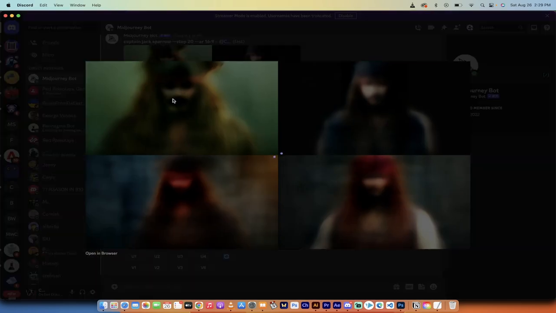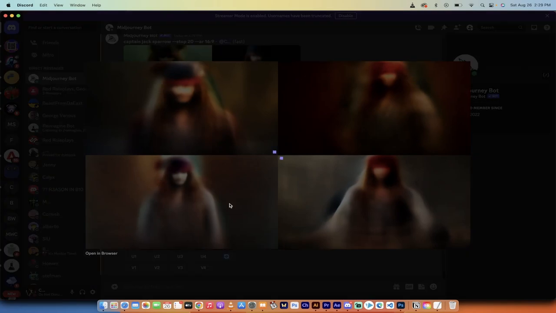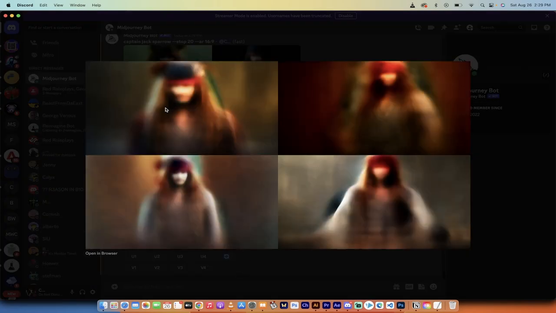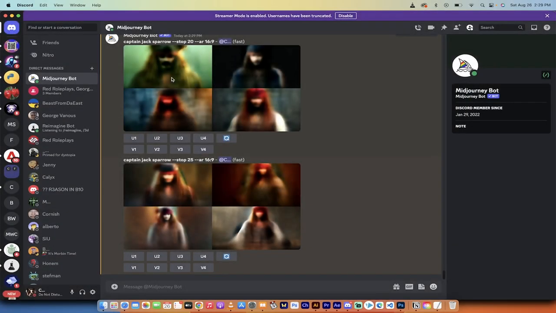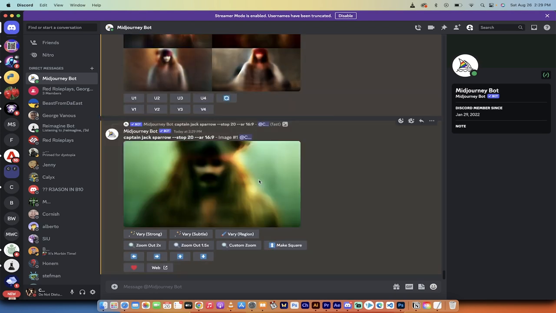What do we got? We got the top one. That's very blurry, but it works. And then the second batch here, the top one also works pretty good. Let's go with this top one here. So I'm going to press U1, so I'm going to upscale it. And now it's going to just take 1 second to upscale because it's done very quick. And we've got this blurry outline of Captain Jack Sparrow that you can just barely make out.